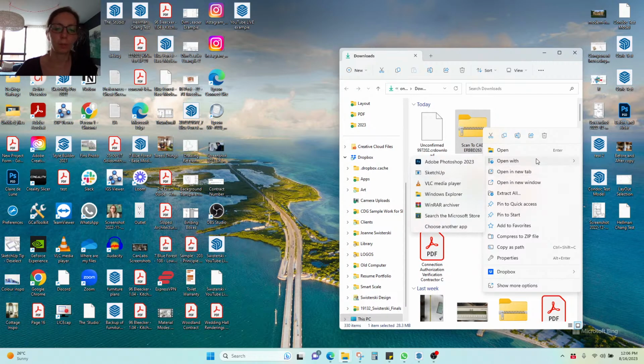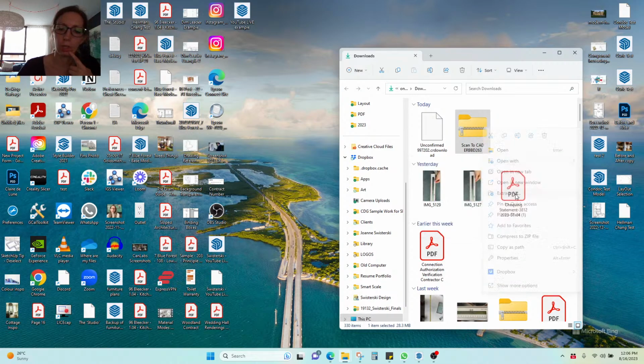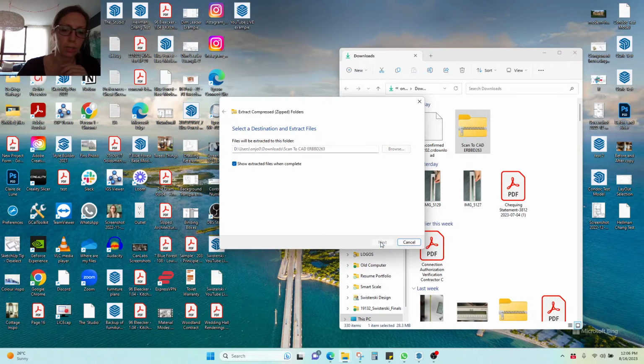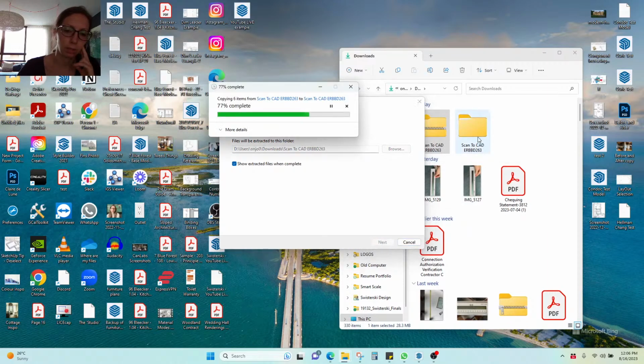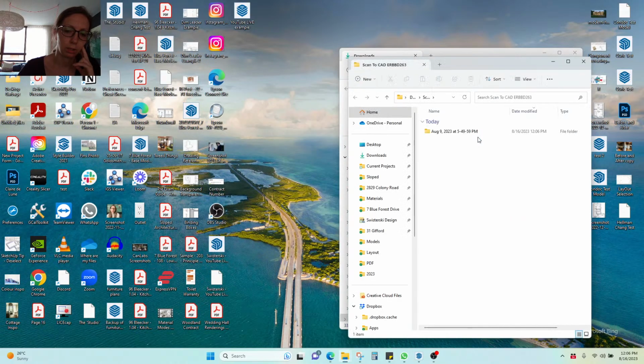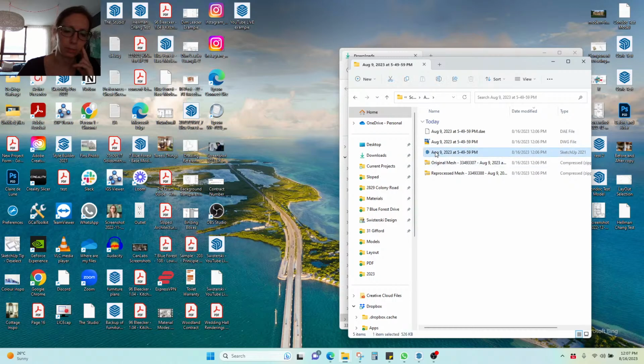So right now what you're seeing on my screen is that I've received an email from them saying that my model is ready to download. So I download it, and now I'm going to extract it. And in this folder should be, I'm not sure why they tend to give AutoCAD files as well, but I don't really need that. I just want the SketchUp model.